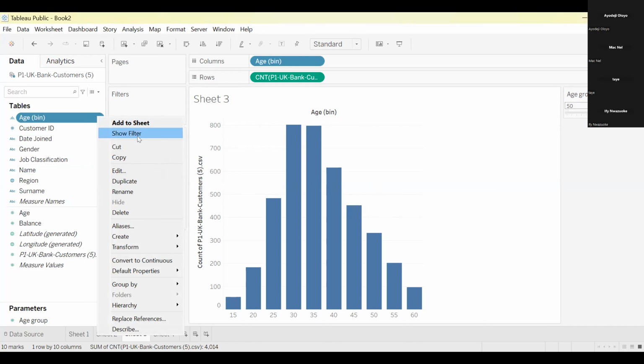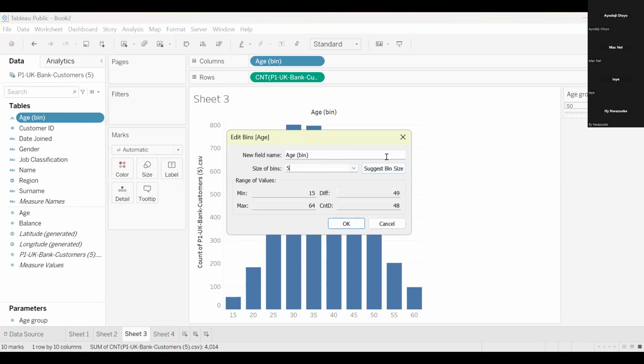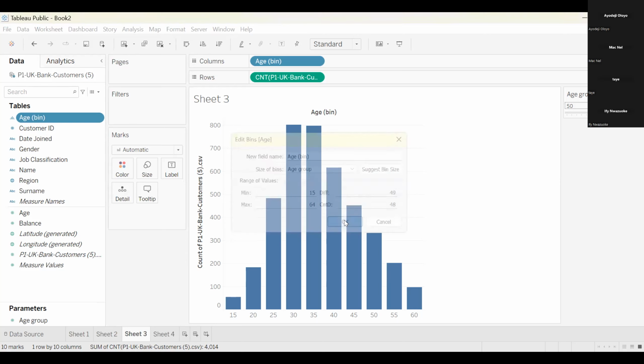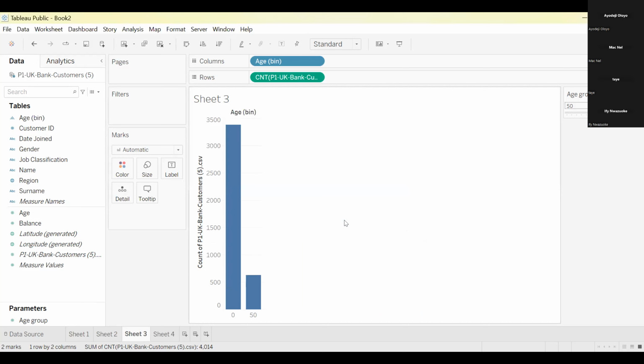So what do you think you will do? We are trying to do something, so you press edit. Okay. Click on edit. Yes, click on that. Let's now see. Yeah, you're saying 50. 50 is too much.